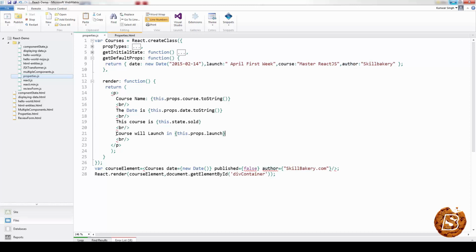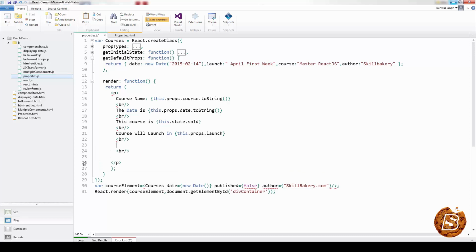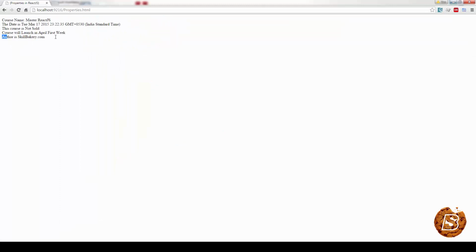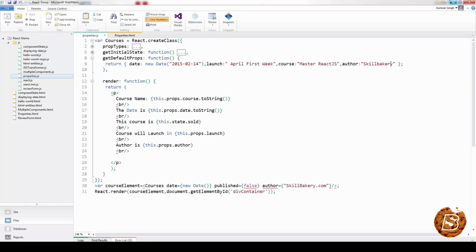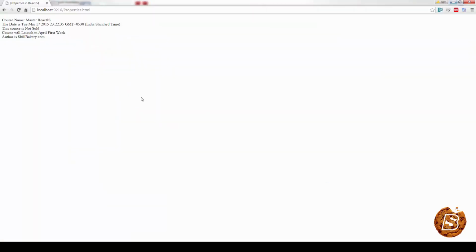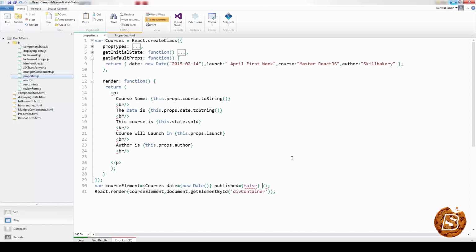So here I have to make use of that property, so let's use it first and then we'll run it in browser. So author is, and then we have the author property over here. If I run this in browser, you can see that author is skillbakery.com is coming, not the one mentioned in the default. But if I just take this out from here and rerun this, you'll notice the default value is coming up. So this way you can override the default values of a property.